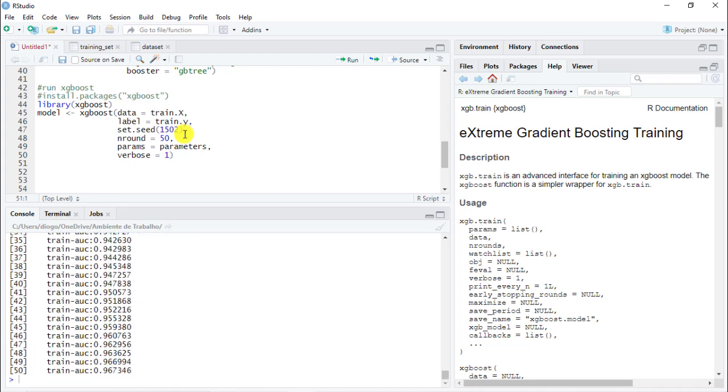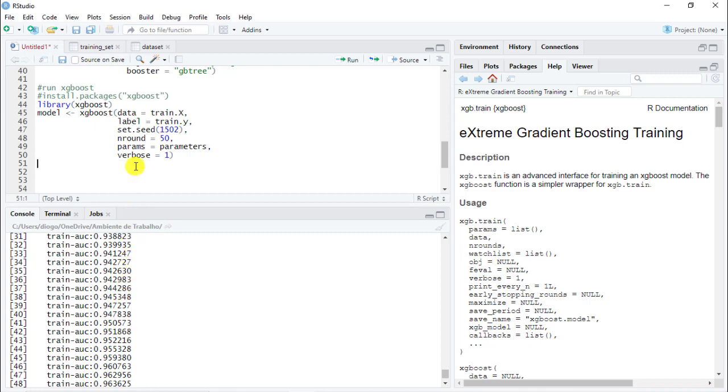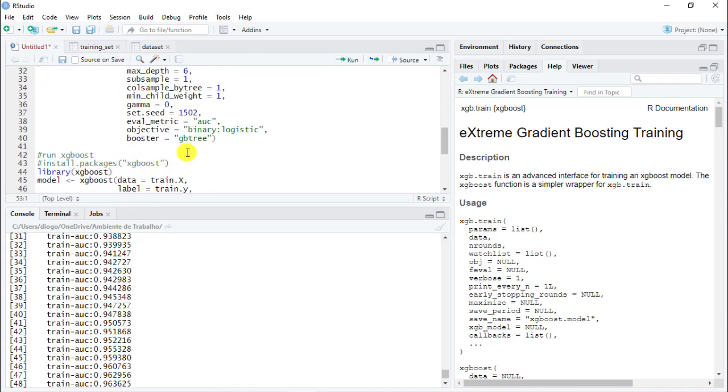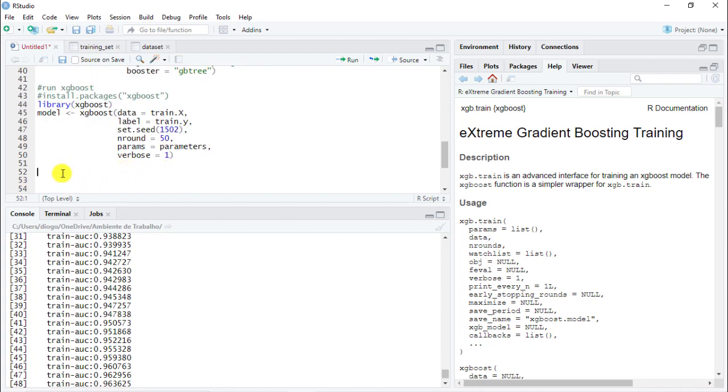You can see that it was quite fast. Our train AUC, so area under the curve, is really high, so above 90. This probably means that we are overfitting. And if we were to do the hyperparameter tuning, for sure the AUC would definitely be lower.